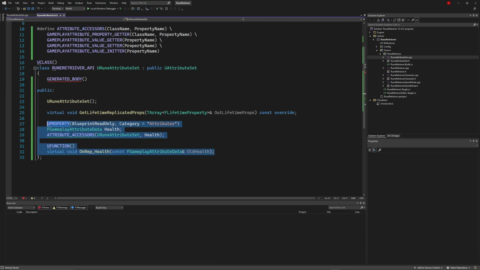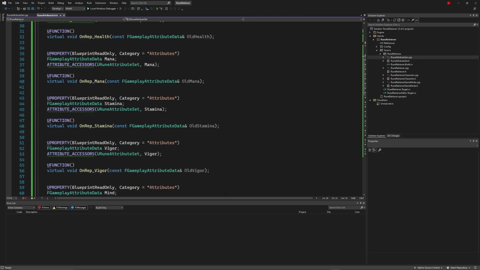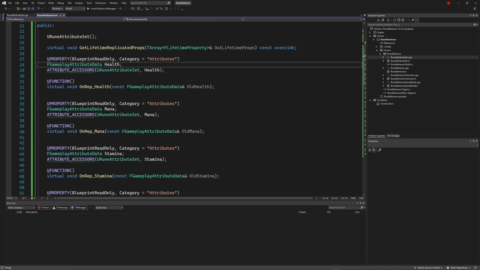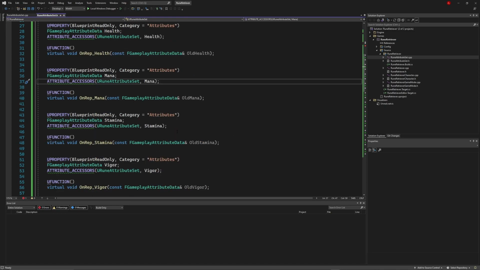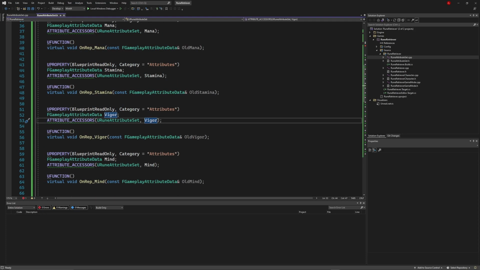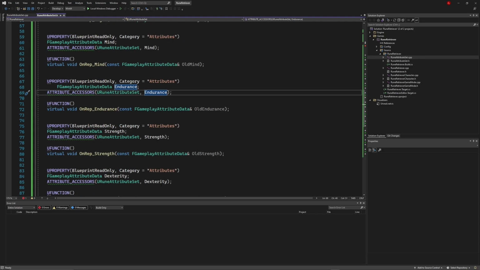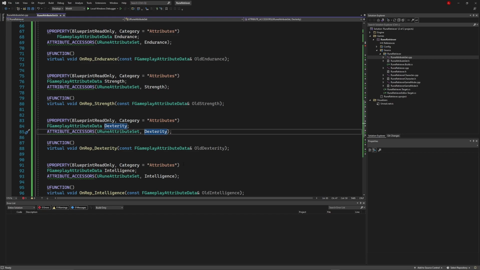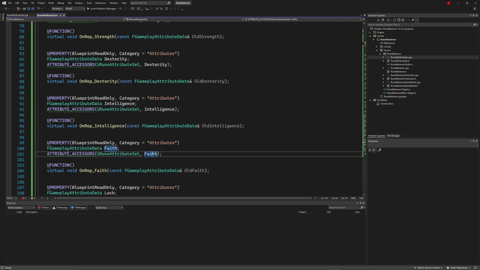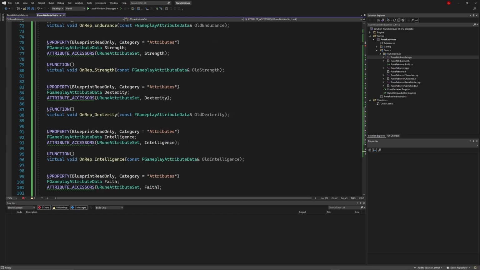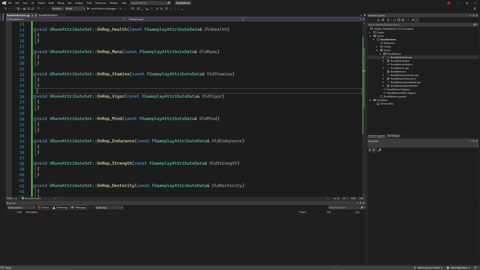So I'm going to go ahead and just do that real quick, and I'll show you the list of the types that I use, and then you can just pause the video and type this out. All right, so I've added in all the other stats, and the stats that I added were mana, stamina, vigor, mind, endurance, strength, dexterity, intelligence, faith, and luck. And then I made sure that I implemented these in the CPP file. So now we have a bunch of blank functions over here.